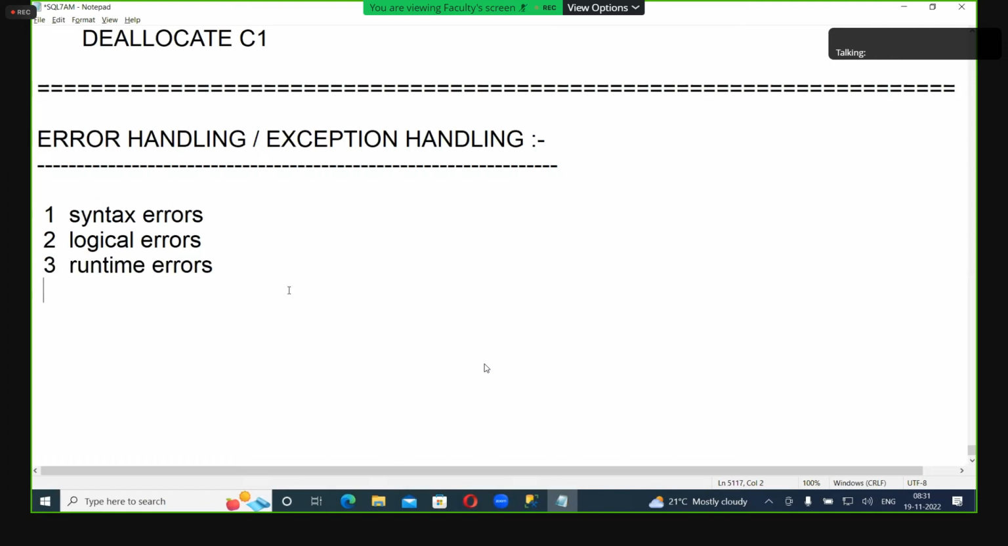Runtime errors. We can't handle syntax errors, and logical errors cannot be handled. Only which errors can be handled? Runtime errors. Syntax errors cannot be handled, which means if you get a syntax error, go to the program and change the syntax. Because if you get syntax errors or logical errors, first of all, you cannot execute.